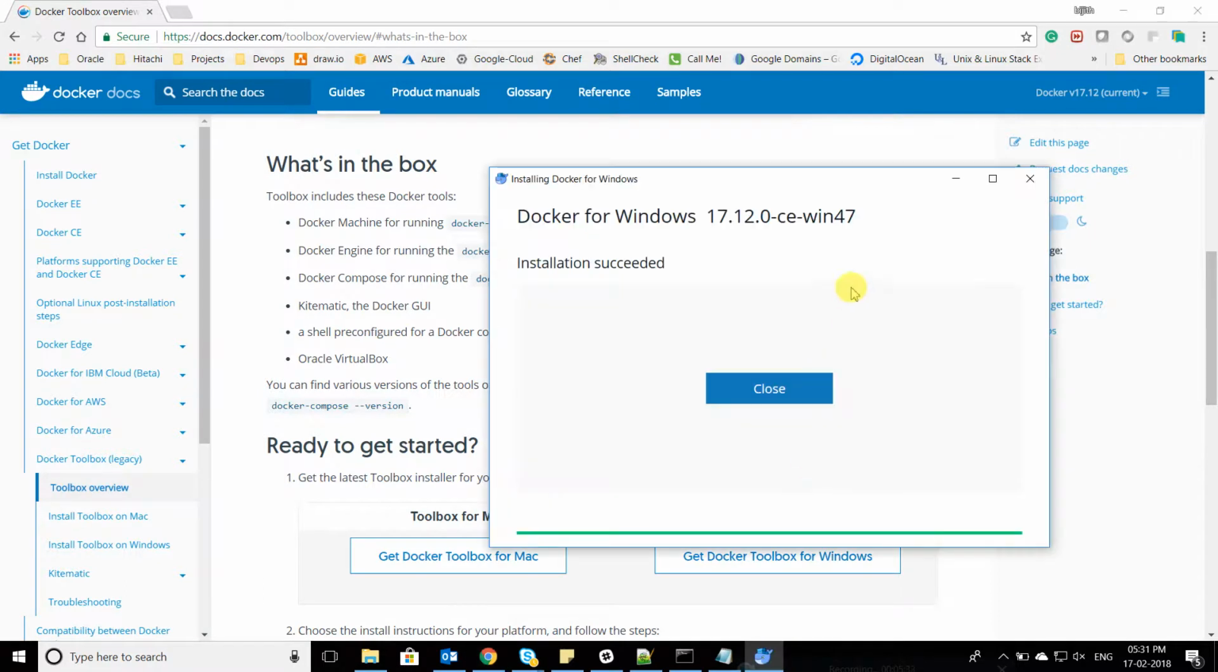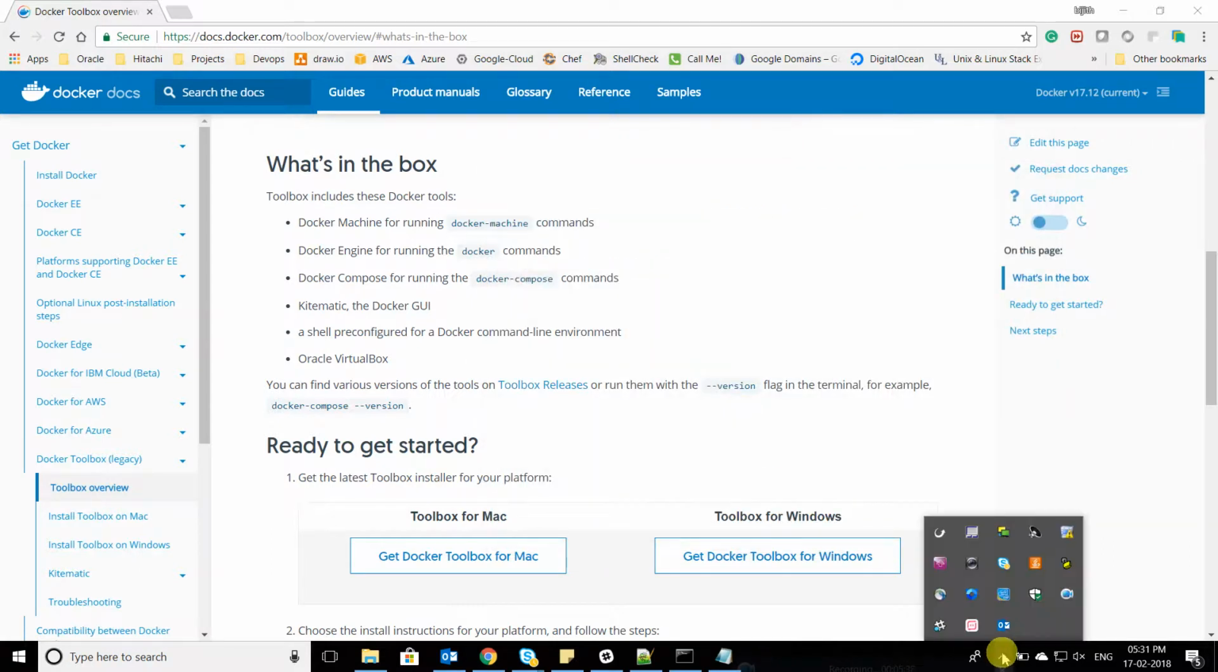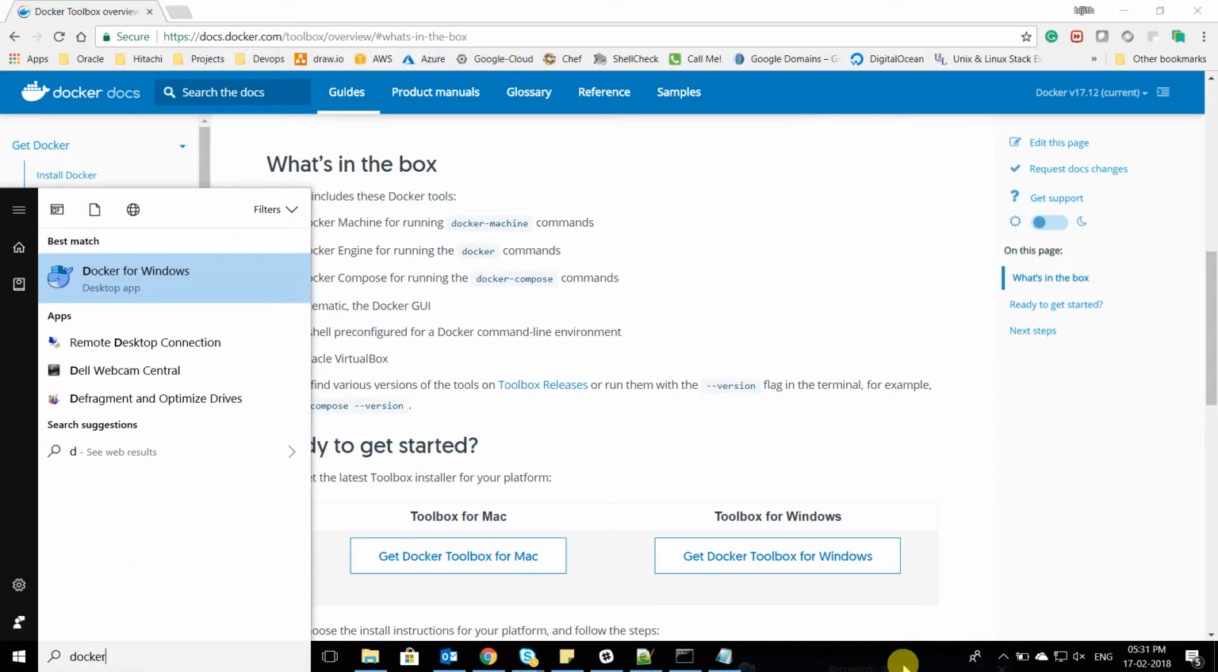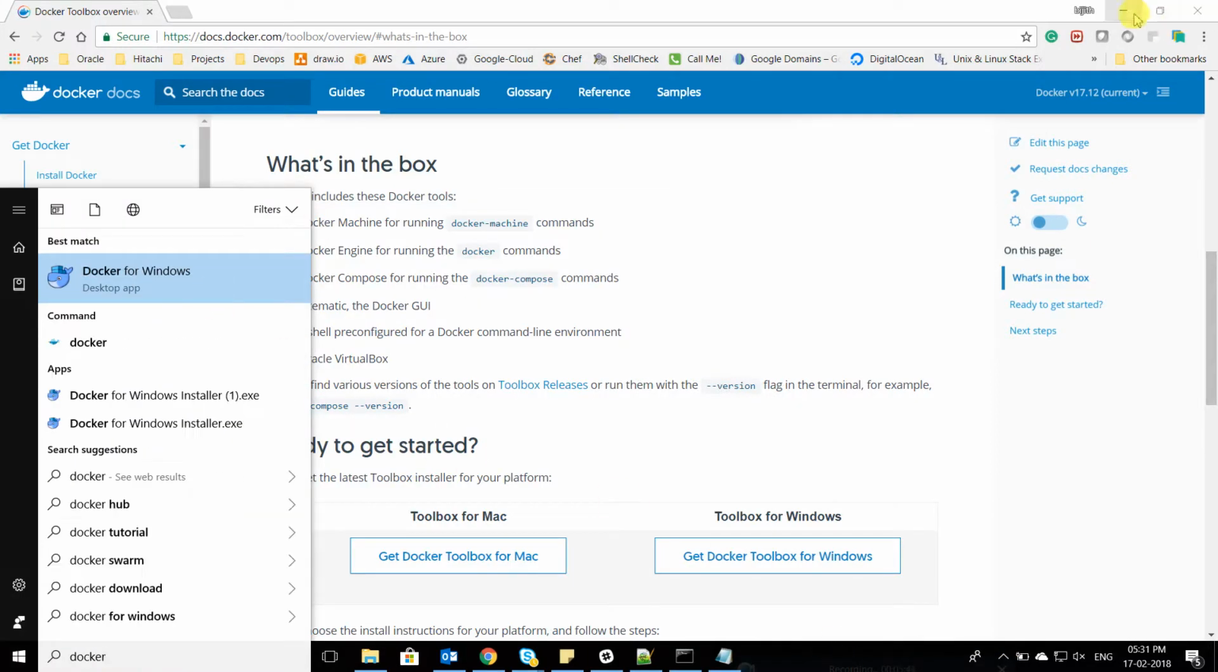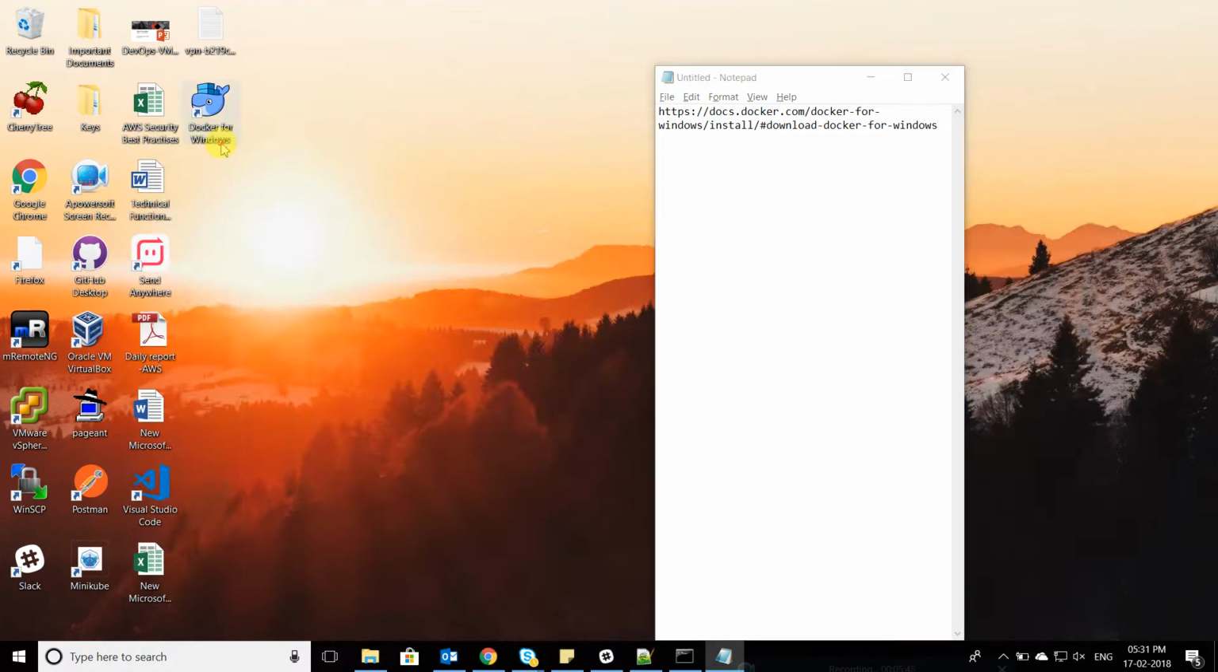So as it got installed, I'll close this and try to launch it. I'll just type in Docker for Windows, or I can just go to my screen and click on this one, and it basically launches an app where it will prompt me to enter the username. I have a Docker repository where I keep all my containers, or the images of my containers. If you see on the right side, it's basically initiating.